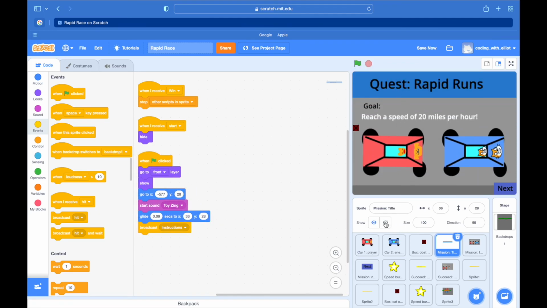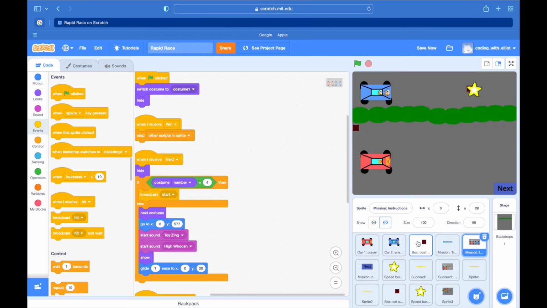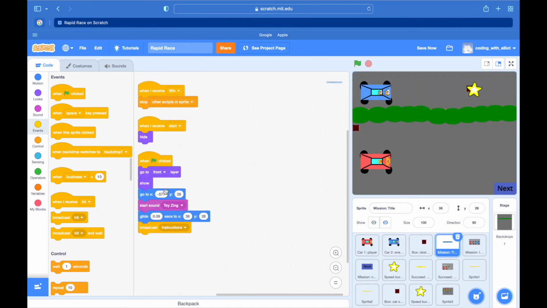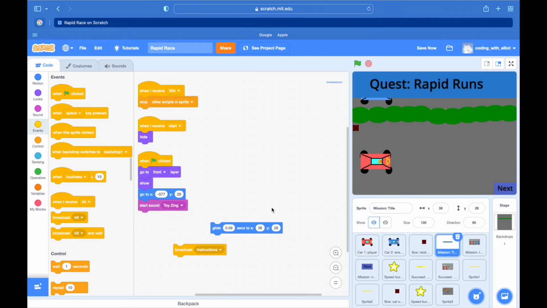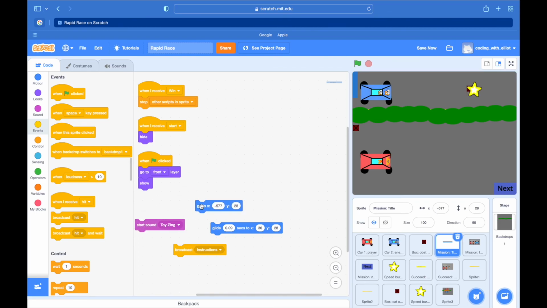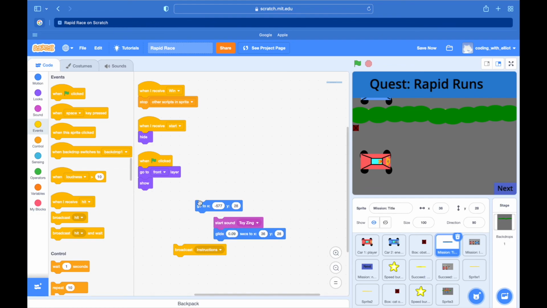Which is what this is supposed to do. Now, how are we going to do that? It's going to go, and then it's going to glide through about 3 seconds down. So its X is originally here, and it glides here with this sound. So that's basically what it's doing.